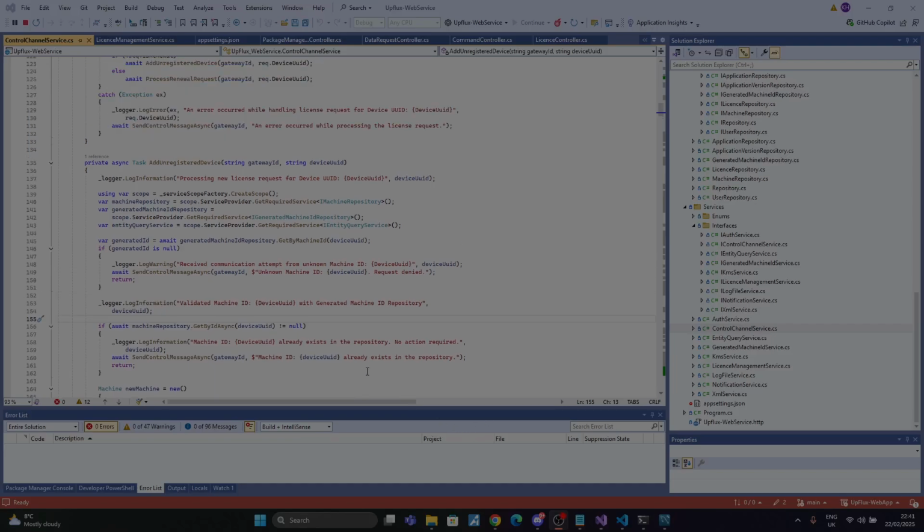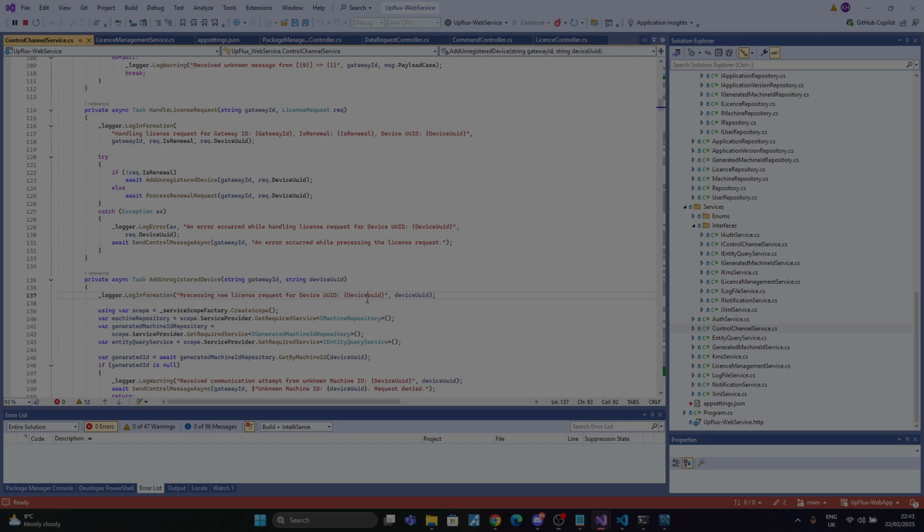So let's go over the license generation. For license generation, we need to understand first how an unregistered device is handled. An unregistered device is a device that is non-existent in the cloud database and it doesn't have a license. It means that this is the first time that the device is connecting to the upflux system.